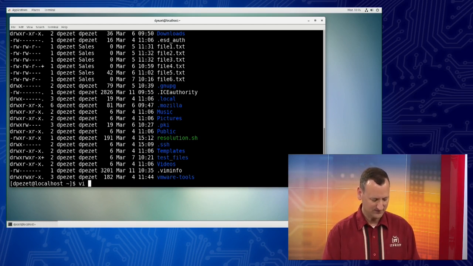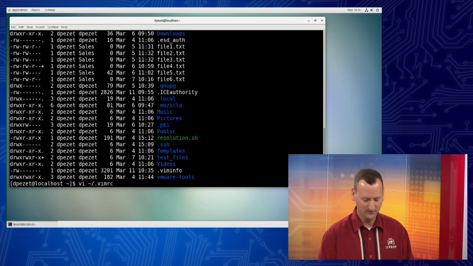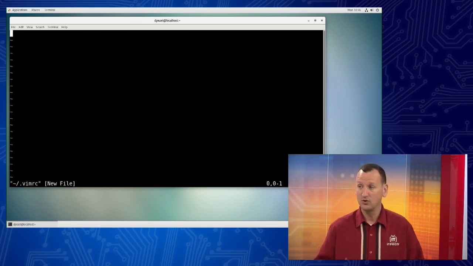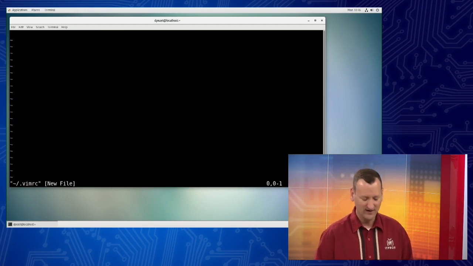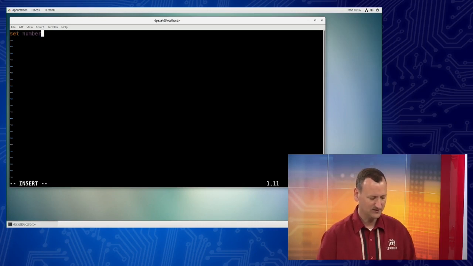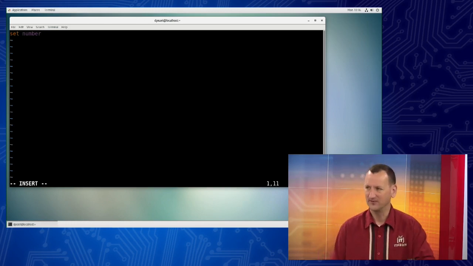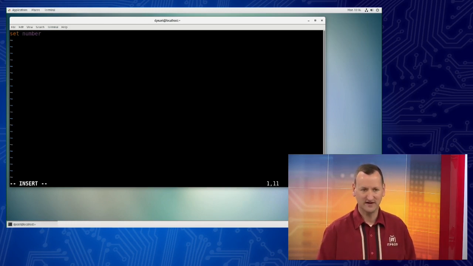And so I'm going to edit ~/.vimrc. It's got to have a dot before the name. So .vimrc, that makes it a hidden file. And in that file, you can put whatever preferences you want to have. For me, I'm going to hit i to get into insert mode, and then type set number, like that. That tells it I want to have line numbers by default.